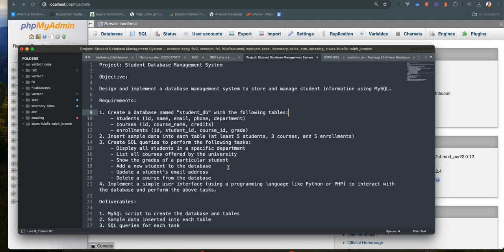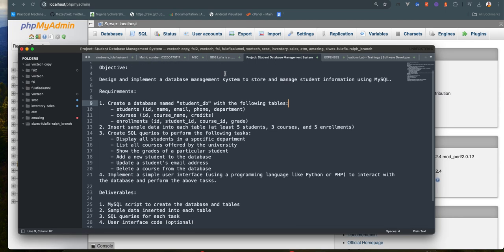To explore on a project. We're going to work on a project using SQL. So the project is called Student Database Management System. Okay. Now the objective is to design and implement a database management system to store and manage student information using MySQL. Now what are the things we are looking at?